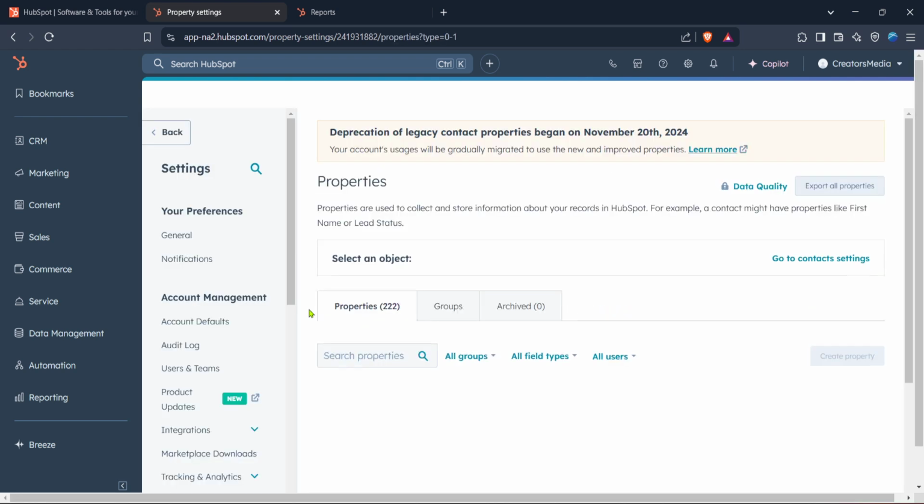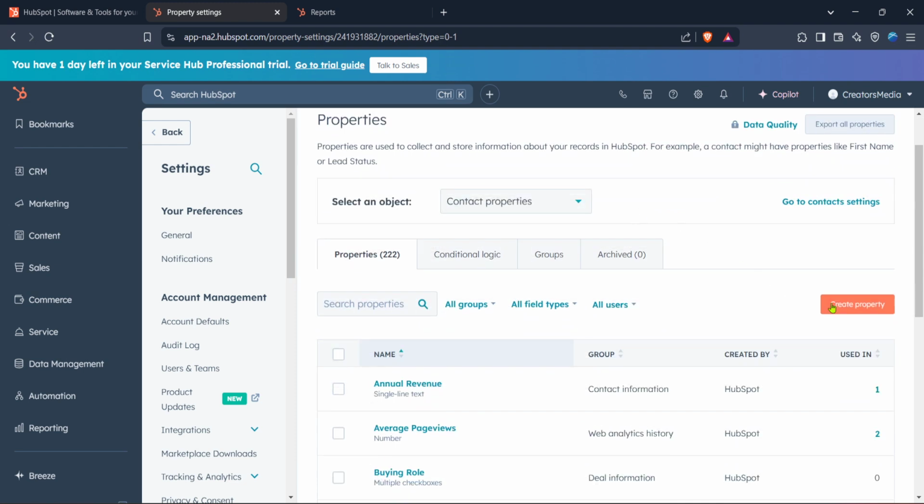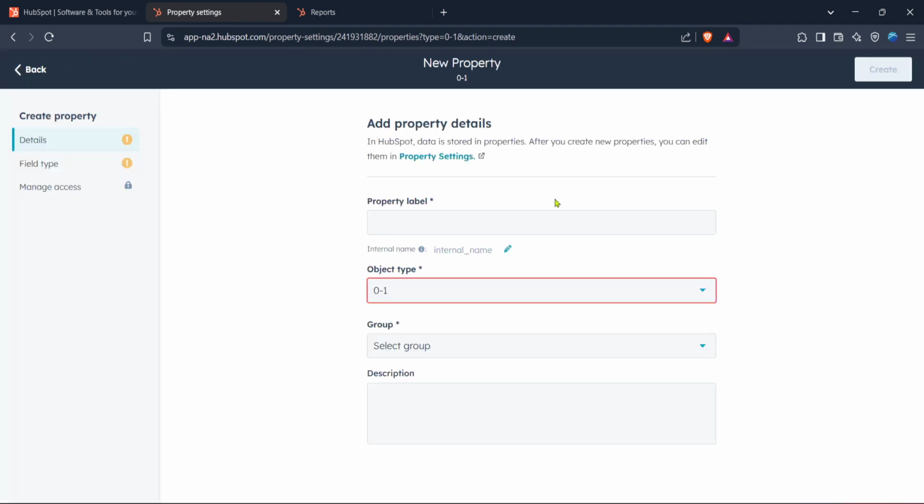In the Properties Management section, you'll see an option for Create Property. Go ahead and click on Create Property. This is your starting point for defining a new property, essentially a new field or characteristic that you want to keep track of in your records.